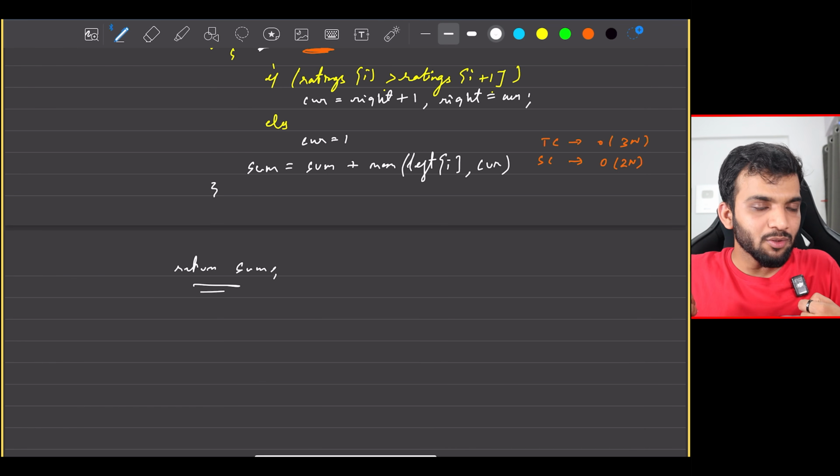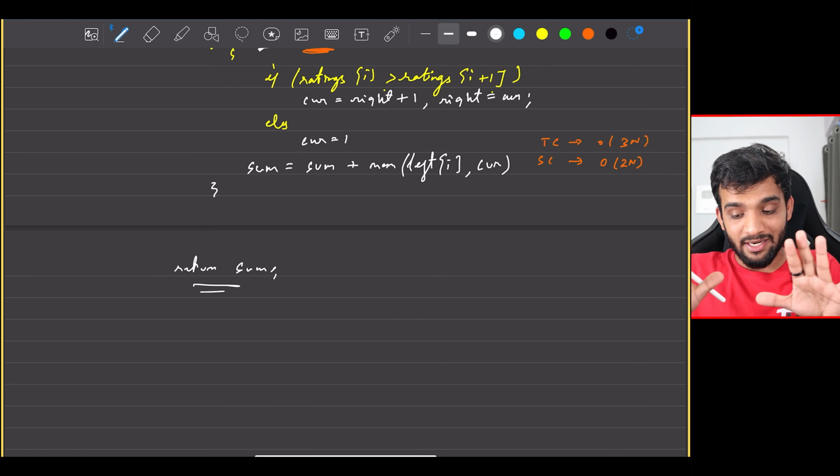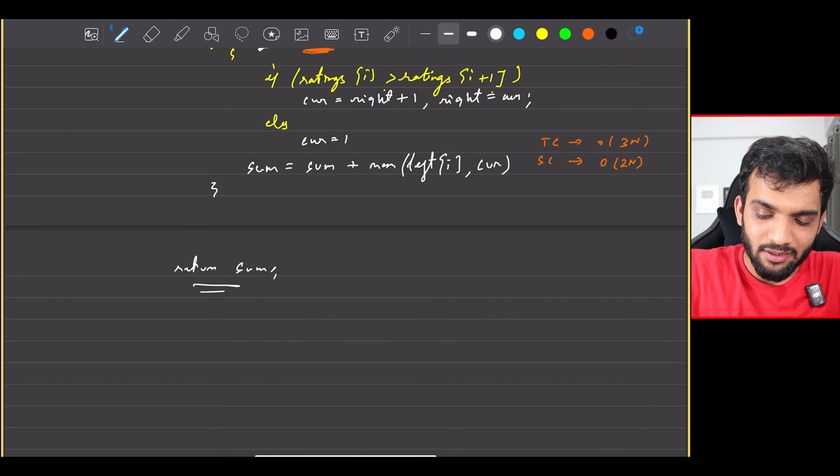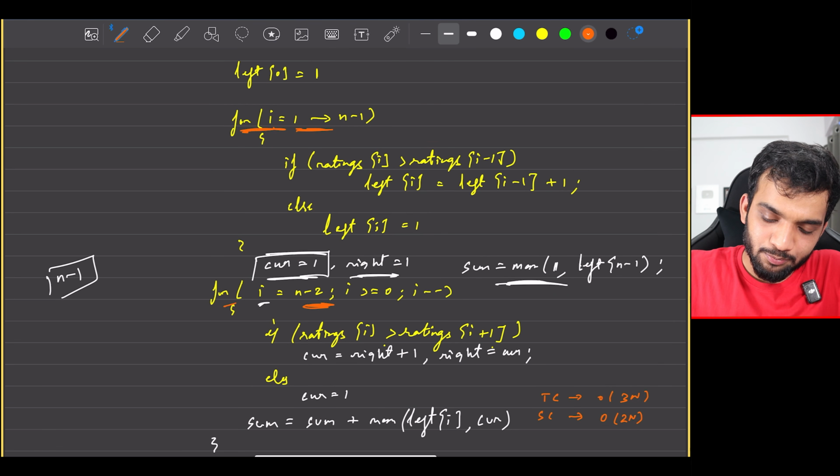I didn't go in depth because I'm assuming as of now your implementation skills are good and you understand this. So if I'm doing this, what will be my time complexity? Can I say I'm now running 2 for loops?